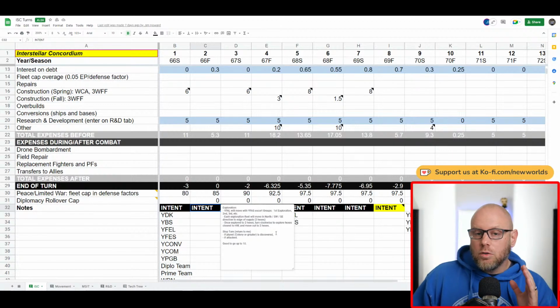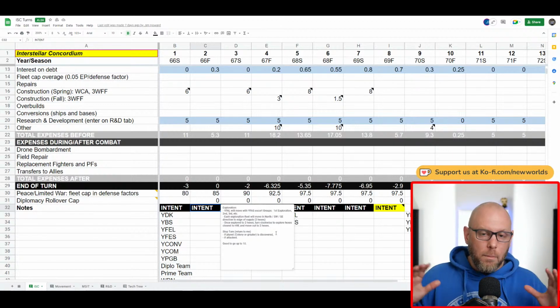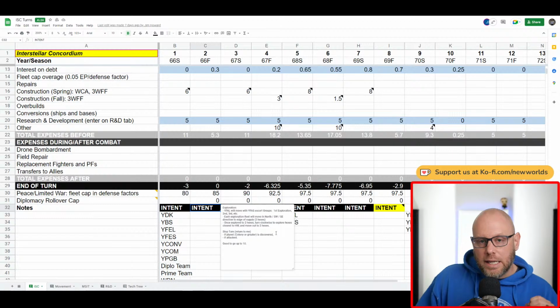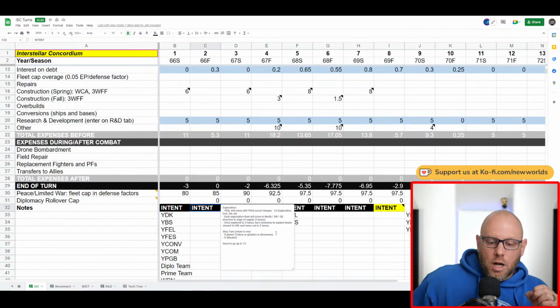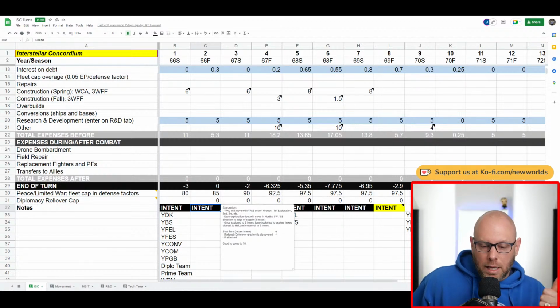I also, especially when you're doing 10 turns at a time or bulk turns, put in categories for when to stop the turn and return it to me. For example, stop the turn if a planet, colony, or greater is discovered, or if attacked. And then in this, I put in notes, good to go up to 10, as in turn 10. So that's sort of like a generic thing.